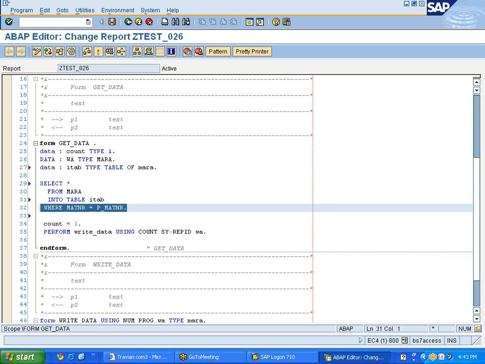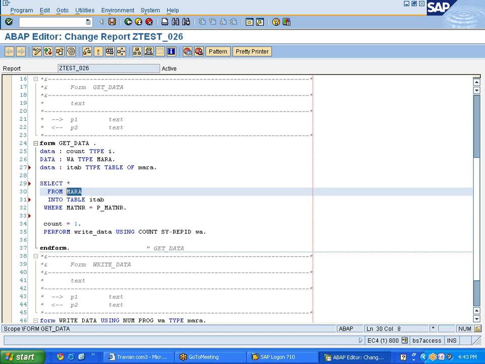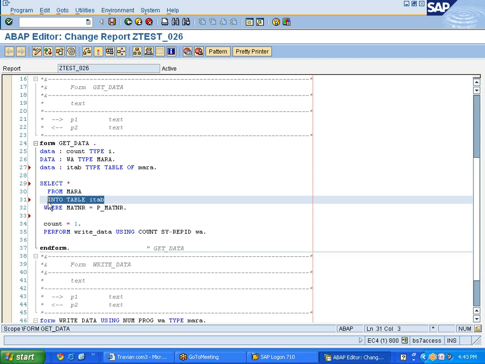In the Mara table, MATNR is a key field, correct? So whenever you give a selection field as a material number, you will get only one record. So always it is better to go with the work area. But I want to show you how to pass the internal table content from one perform to another. So this internal table will always contain only one record. My intention is to tell you how to pass the internal table from one subroutine to another subroutine.